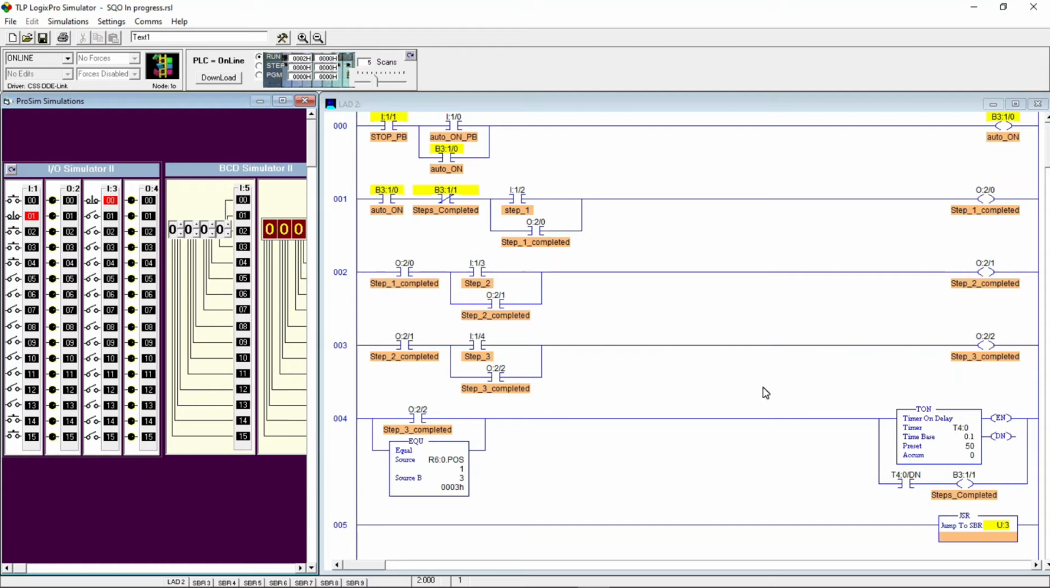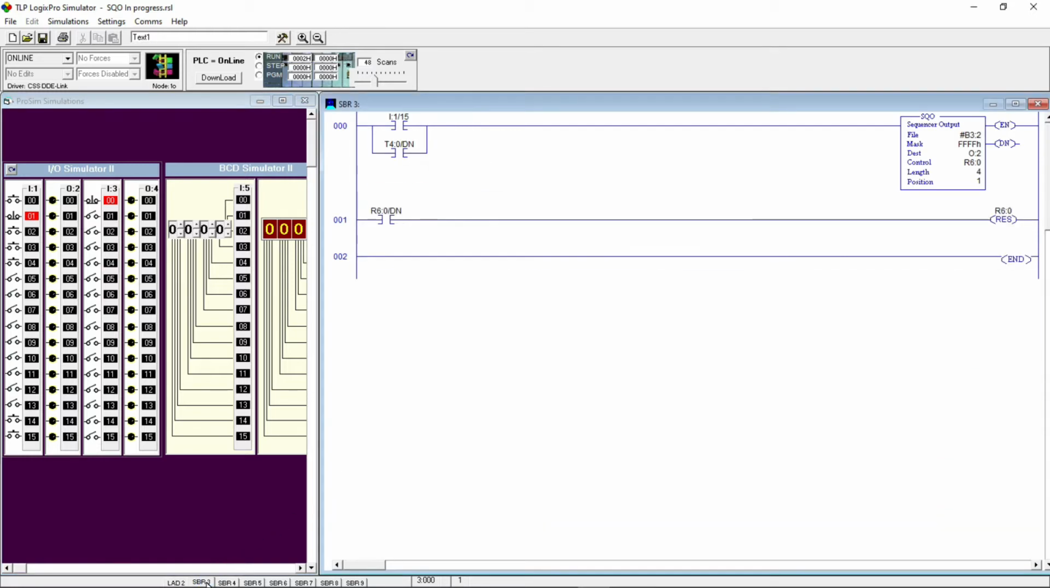Hello guys, today we're going to talk about the sequencer output instruction. I have already pre-made this program just to make you guys understand how it's going to work. And on subroutine 3, I'm using this sequencer output. I'm going to show you how it's going to work.